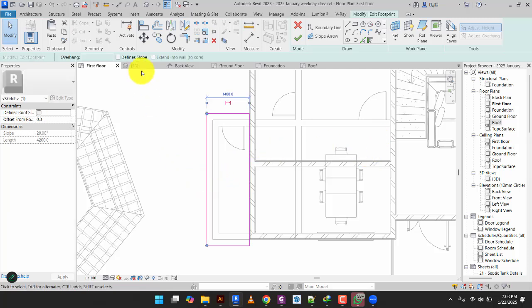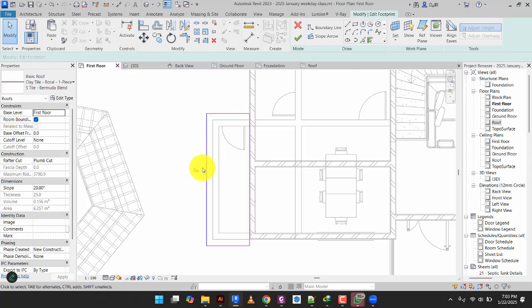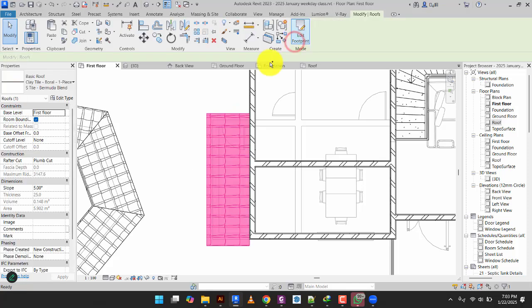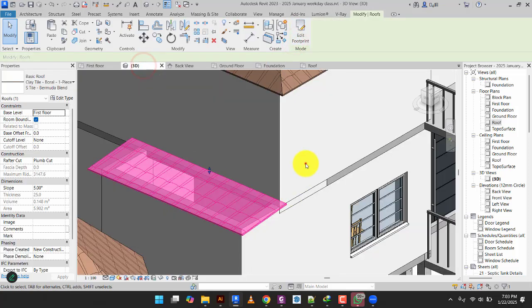So I click on the define slope. Then the slope will come. Then I want to change the slope before clicking. So I can click on the line. See the slope is there, 20. Click inside and change it. I put 5 here. I want a gentle slope. And click on accept. Now in 3D, to slope one way.